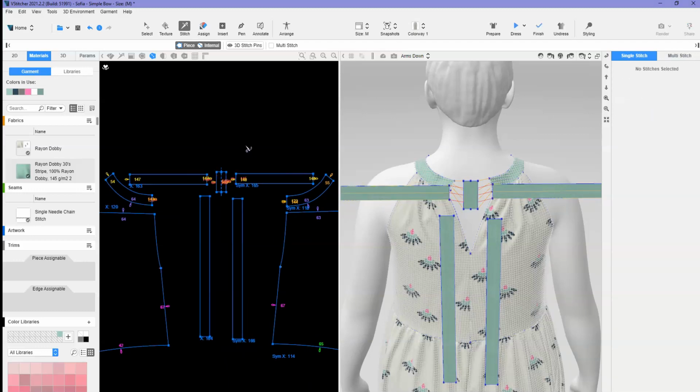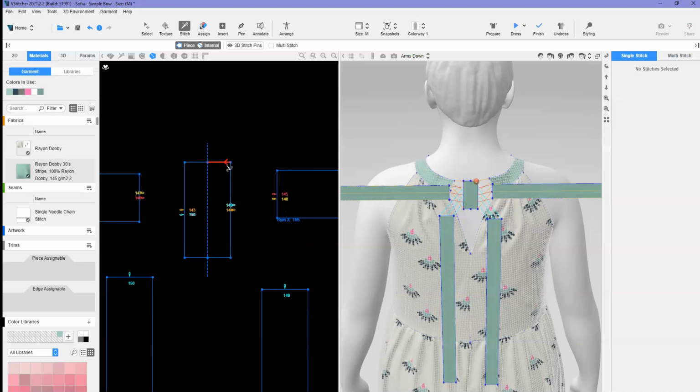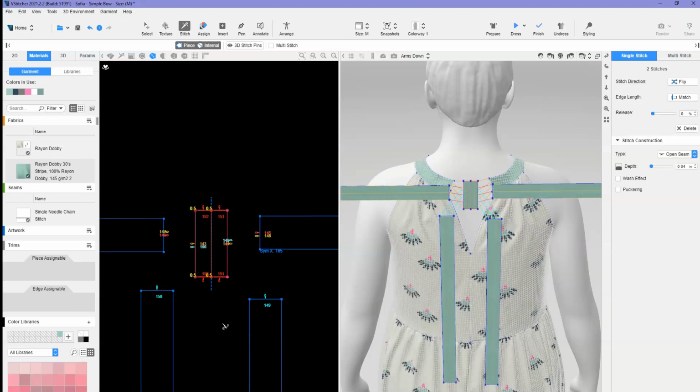We stitch the loop to itself, and we stitch the long piece to the knot piece. Again, we match the edge length. Finally, we stitch the knot back to itself.